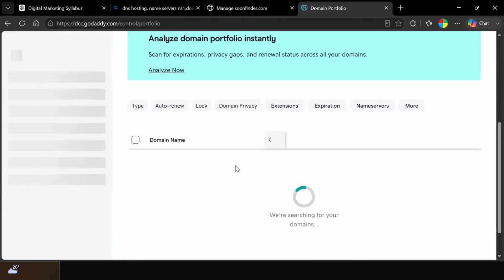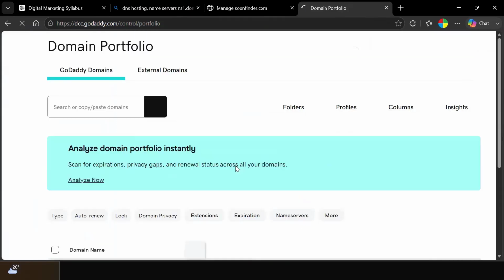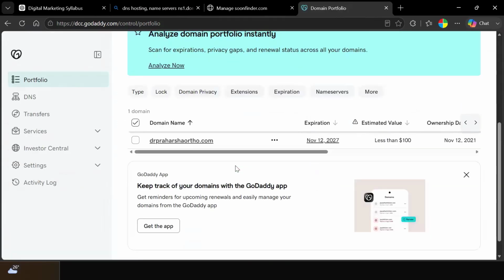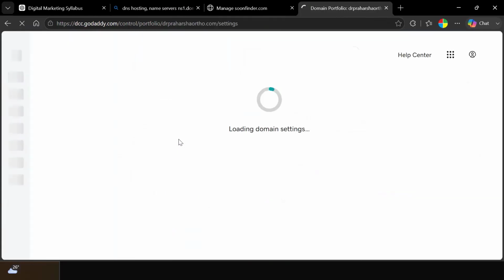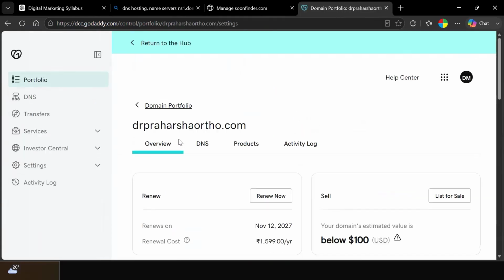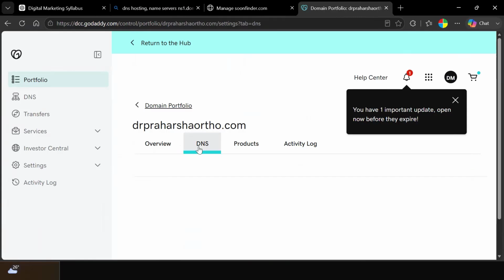So what we have done is I bought the domain from GoDaddy, like you see. Let me refresh the page. You see, this is the domain name. When I click on the domain name, it shows DNS, the domain name servers.